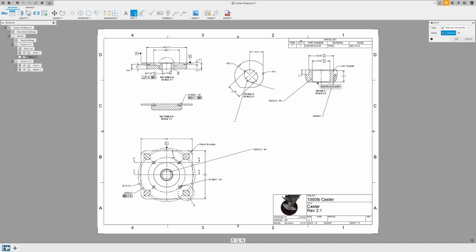Once a hole or thread edge is selected, the edge data is extracted and formatted using built-in templates. Once the leader's endpoint is specified, the formatted data is added to the note, which completes the command. The command then repeats to allow another Hole and Thread Note to be created.